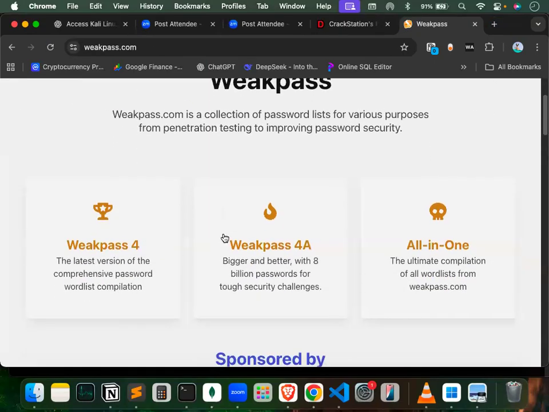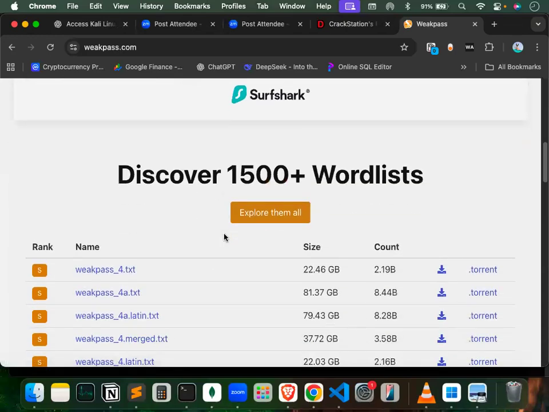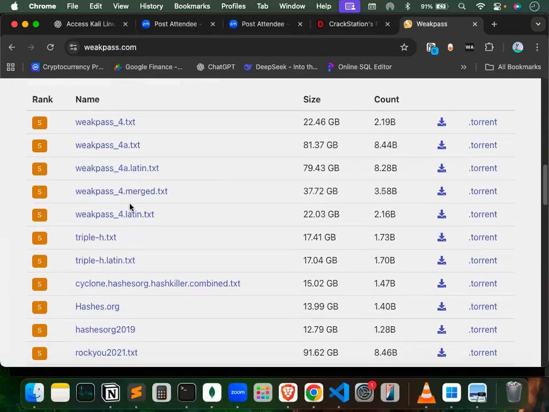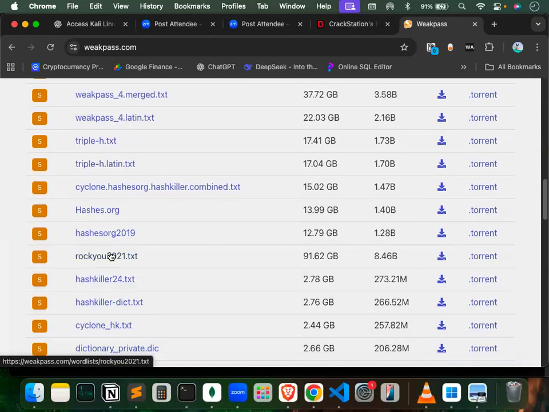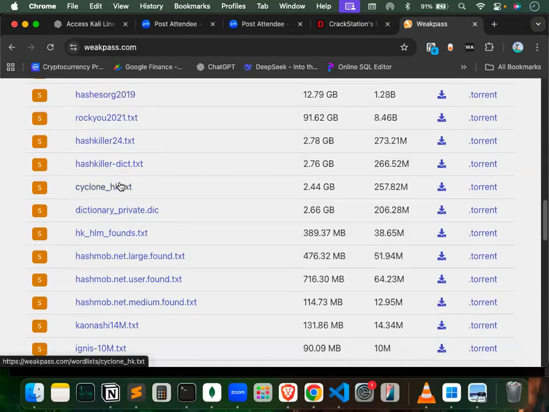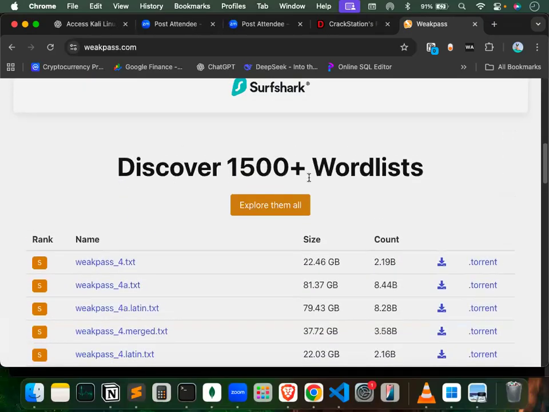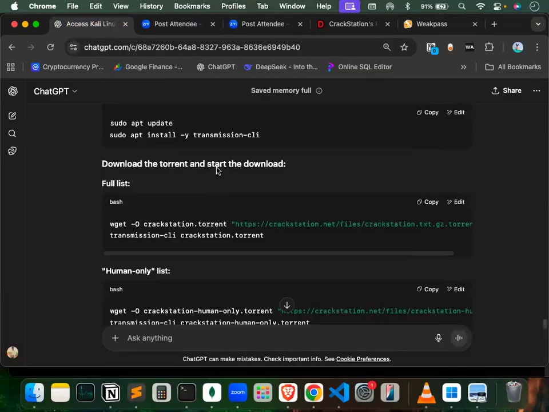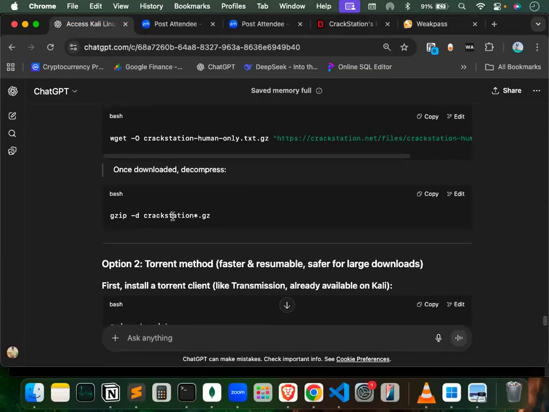So this is also a website where you can find a bunch of password files. You can download any of them and try using it. Like, you can say 15,000, 1,500, only survey. It's downloaded. So now let's unzip.